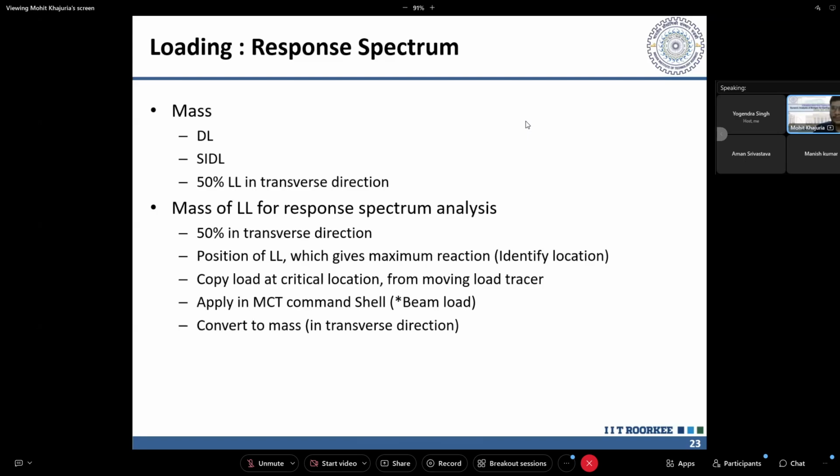So this position is important for us when we are going for the response spectrum analysis, because in the analysis we have to consider three masses. One is the dead load, which is already defined. Second is the SIDL, which is also defined but not yet converted into masses. So all the loads in the program we have to convert into masses. I'll show in a while how to convert this into masses. And then you have to take 50% of the live load mass in the transverse direction only.